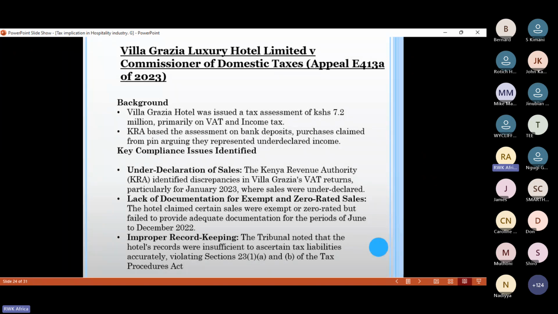and determined that there was an underdeclaration. The other one is lack of documentation for exempt and zero rated sales. The hotel claimed that certain sales were exempt and zero rated, but failed to provide documentation for the same. For the hotel industry, we say there are no exempt or zero rated sales. But for Villa Grazia, they had these sales and they were asked to provide documentation for the same, and they were not able to do that.